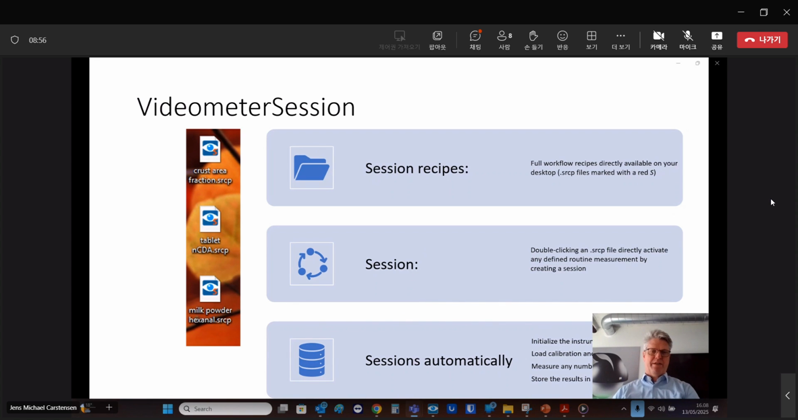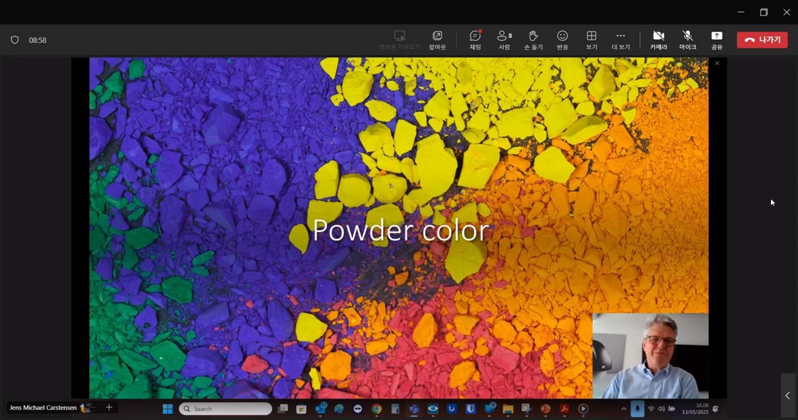So we will start now with the session building with a simple example of measuring color of powders presented in a petri dish.